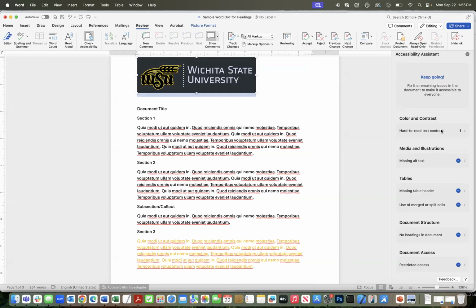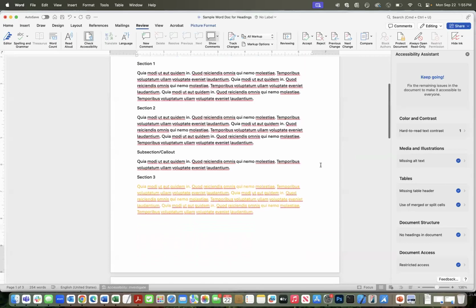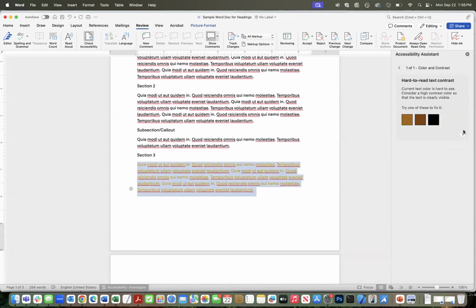So our other error is hard to read text contrast. What that means is that there isn't enough contrast between text and something behind it to make it plainly readable to all audiences. People who are colorblind or have other vision issues can have real problems if there's not enough contrast between content on pages and in documents. So we'll look here, and if we open it up, it's pretty obvious where the problem is, but it'll highlight immediately where that contrast error is.